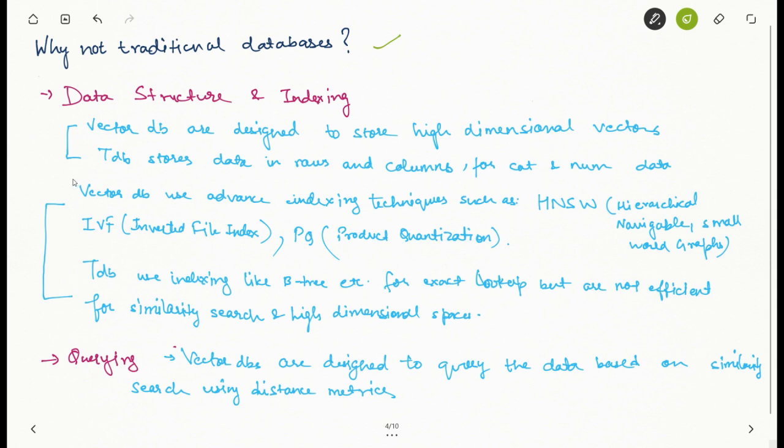Vector databases use advanced indexing techniques such as HNSW, IVF, and product quantization. These are helpful in getting the approximately nearest embedding vector when a query comes in. Meanwhile, traditional databases use indexing like B-tree, and these indexes are used for exact lookup, but are not efficient for similarity search in high dimensional spaces.